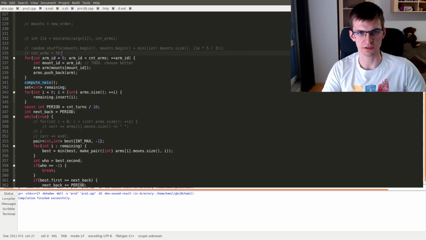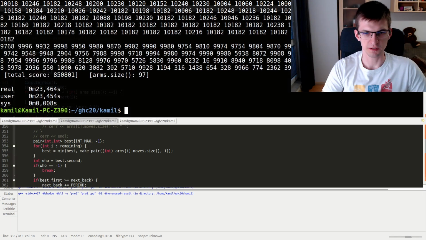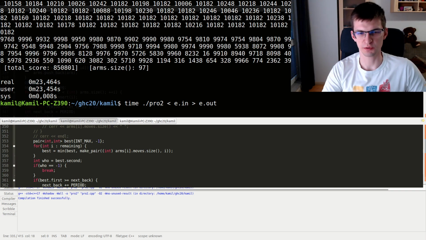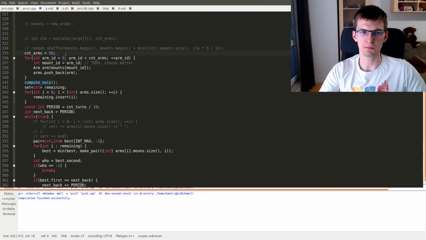The score is even worse. Let's leave it at 50. Submit that and see the visualization. But the issue was paths become very long.